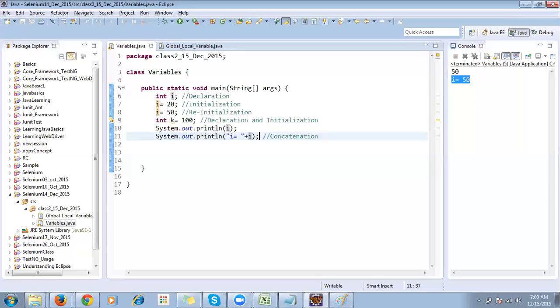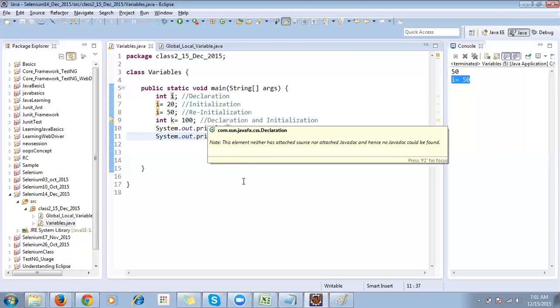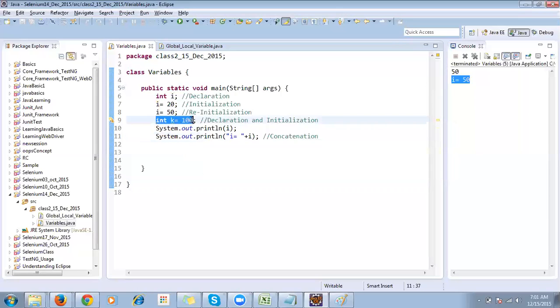Yeah, so next. Murli, why do we need integer k equals 100 here? Declaration and initialization. Here we have seen about declaration and then initialization. I'm saying declaration and initialization can also be done in a single step.